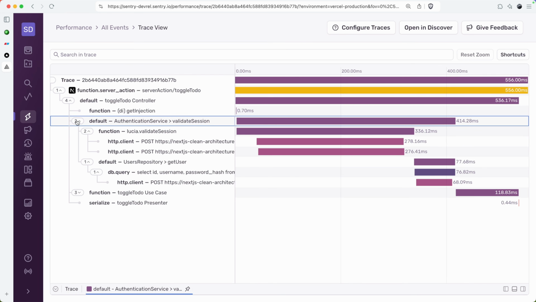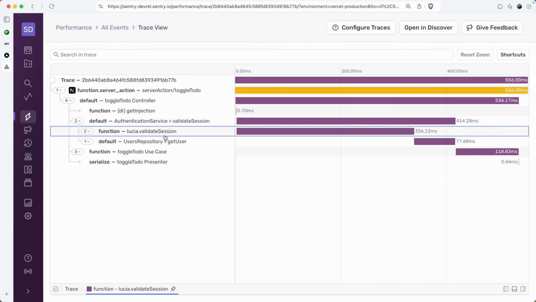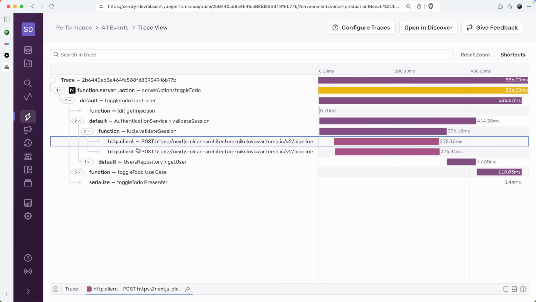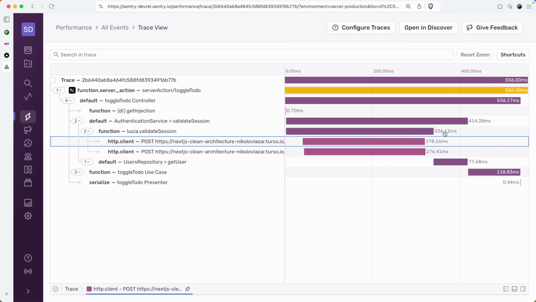So if we toggle that and get inside, we'll see 2 functionalities. Validate session, which is being done by Lucia, and then we use the user's repository to get the user after we validate the session to check if the user is existing or not, right? Again, if you want to optimize this, this is where the majority of time is spent, not in the user's repository. Can you do something about this? Maybe, maybe not, but you know where the majority of the time is spent. And then you can see how Drizzle uses the Turso adapter to send post requests to Turso. And these 2 are what makes the validate session take 336 milliseconds.